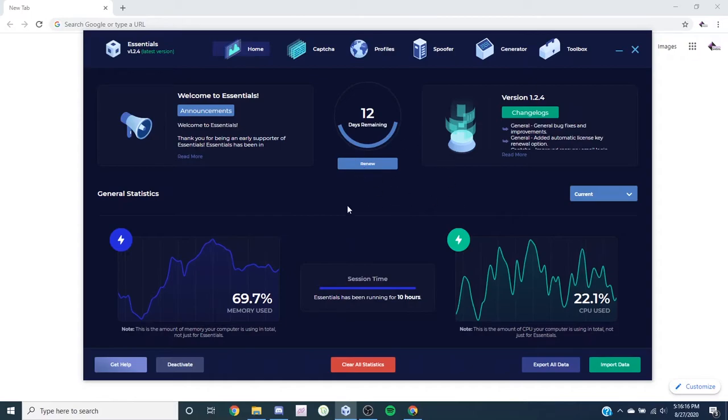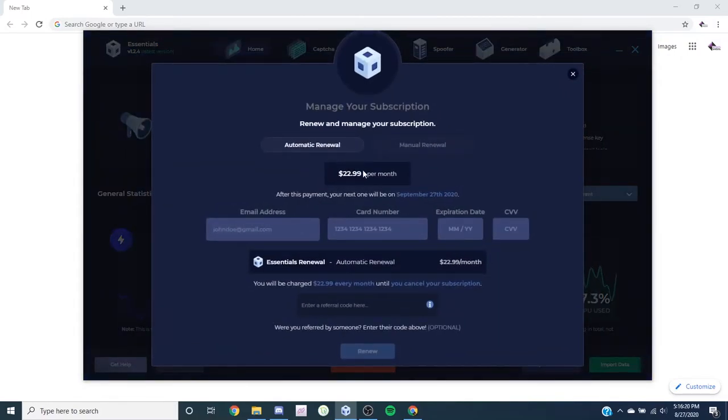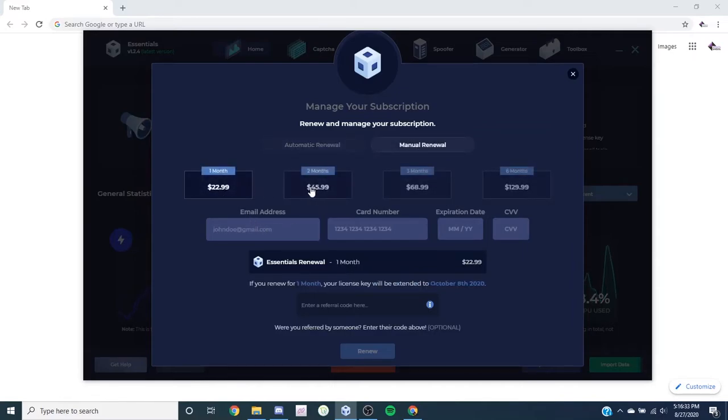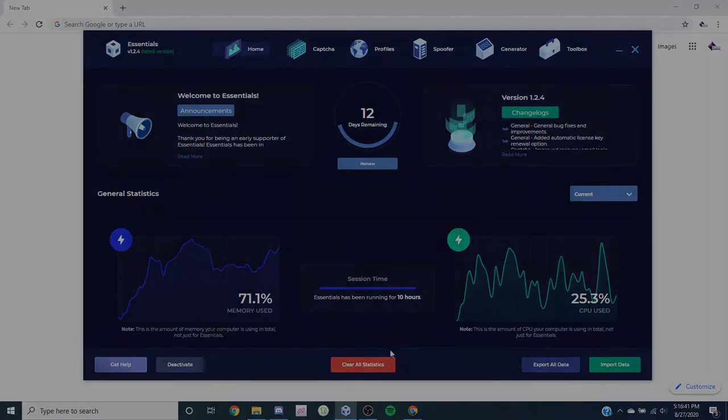Over here you can renew your key, so you just click renew and then it'll show you, you can just enter your card information, and then you can enter a code if you have one, and then you just renew. This is for automatic, and if you want to renew manually, which is every month, then you select this and then just enter your information, and it's pretty self-explanatory. So yeah, that's pretty much it for the homepage.